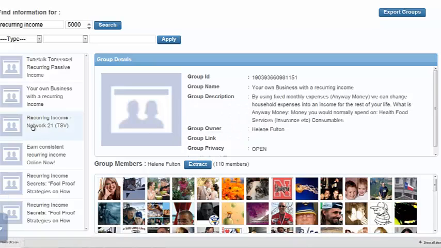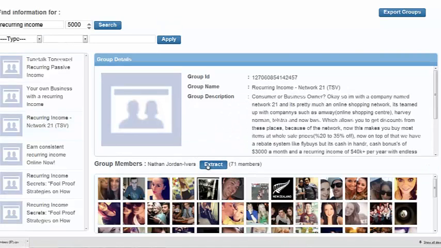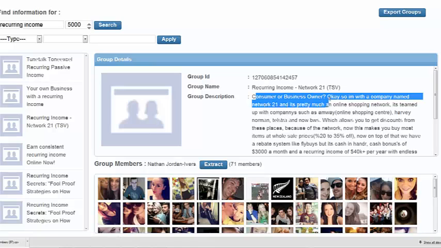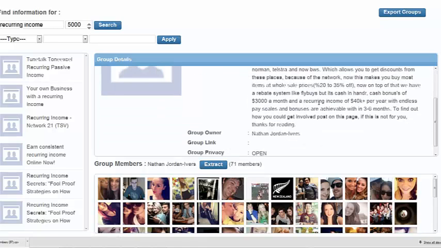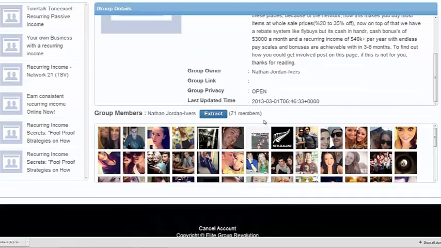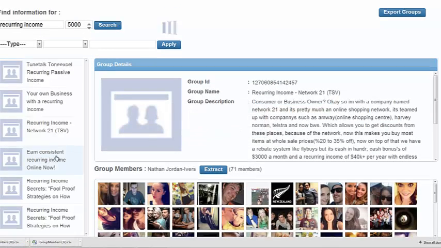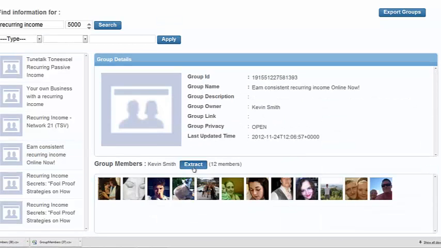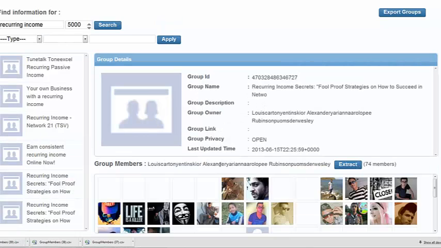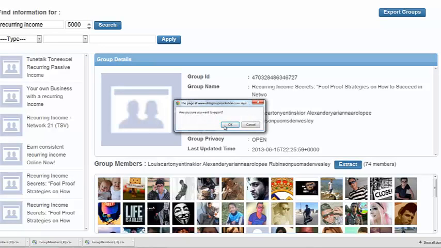Now, the next one is Recurrent Income Network 21, and we can see 71 members. Consumer or business owner, 3,000 a month, 40k investment. Basically investors, people that have money, and I know of a system which will suit these people. Next one is earning consistent recurrent income online, 12 members. Recurrent income secrets, foolproof strategies, 74 members.